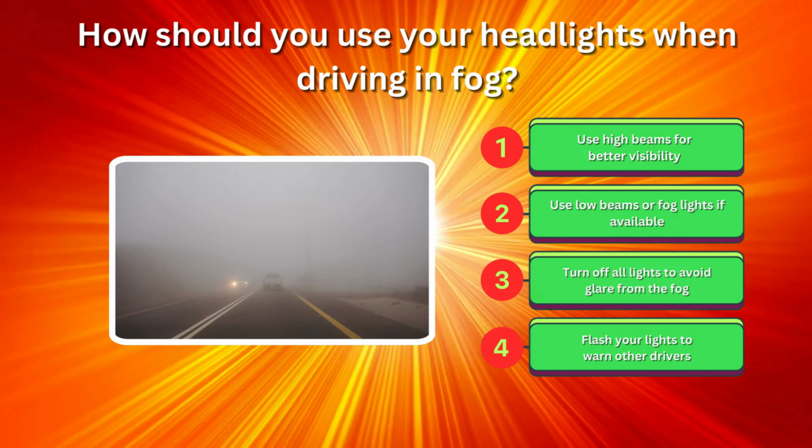How should you use your headlights when driving in fog? Use high beams for better visibility. Use low beams or fog lights if available. Turn off all lights to avoid glare from the fog. Flash your lights to warn other drivers. Use low beams or fog lights if available.